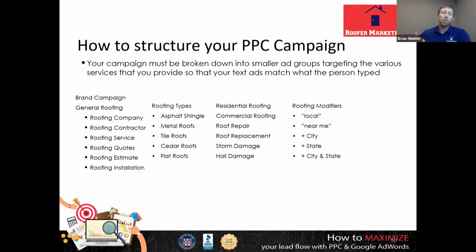And the same goes with the cities and the states, appending those to the end of roofing company Dallas, roofing contractor Dallas, stuff like that. That location really gets people, because if they're in that area, it's going to allow them to know that you work locally. They seem to convert a lot better when you have a specific ad group with that type of stuff on the end of it.